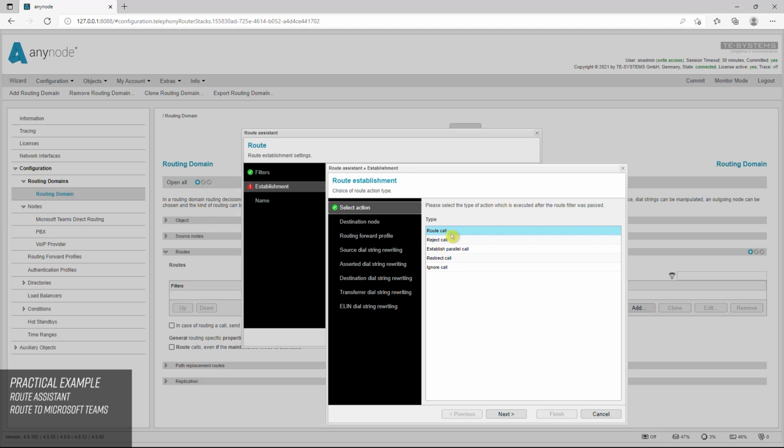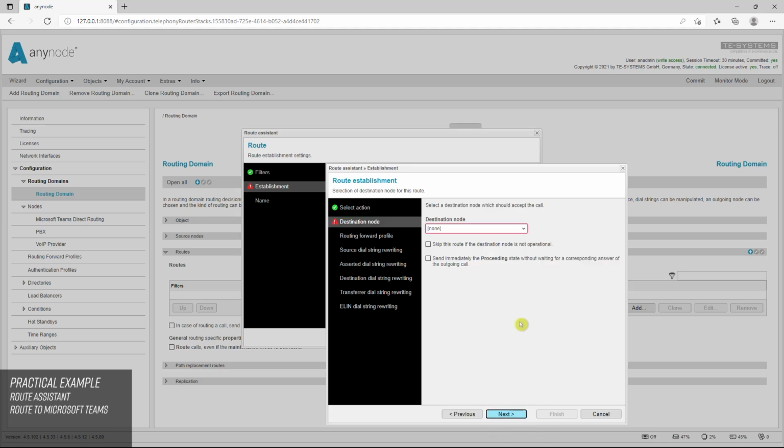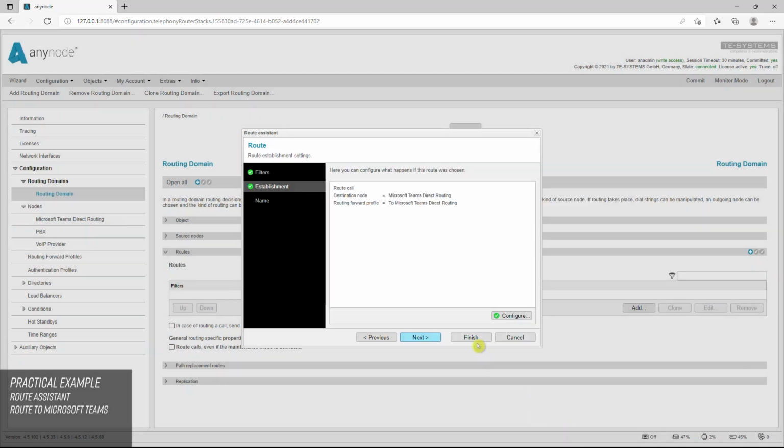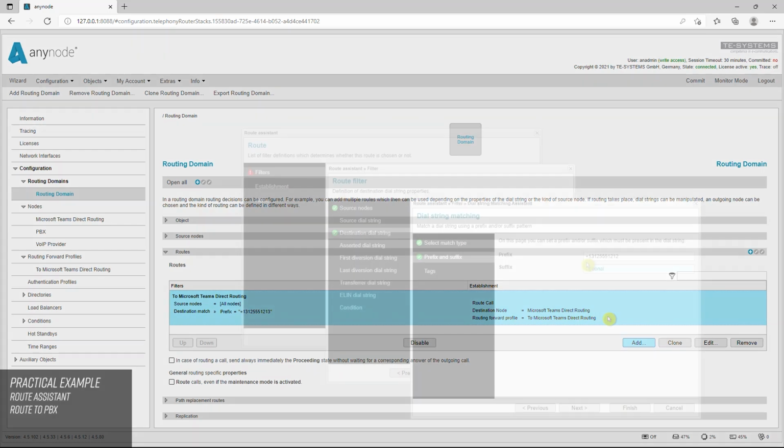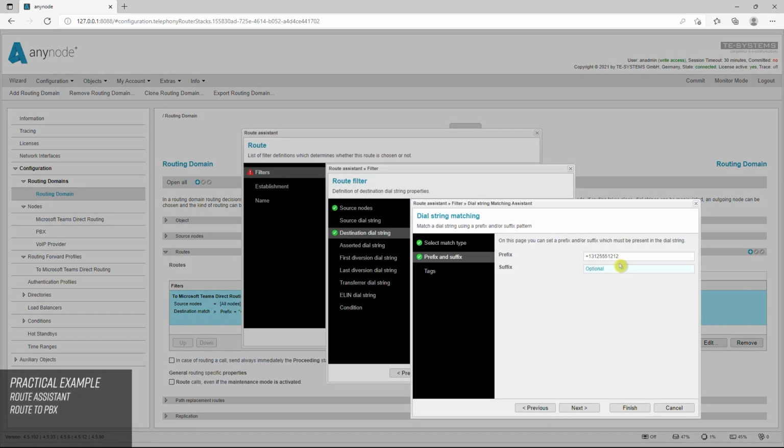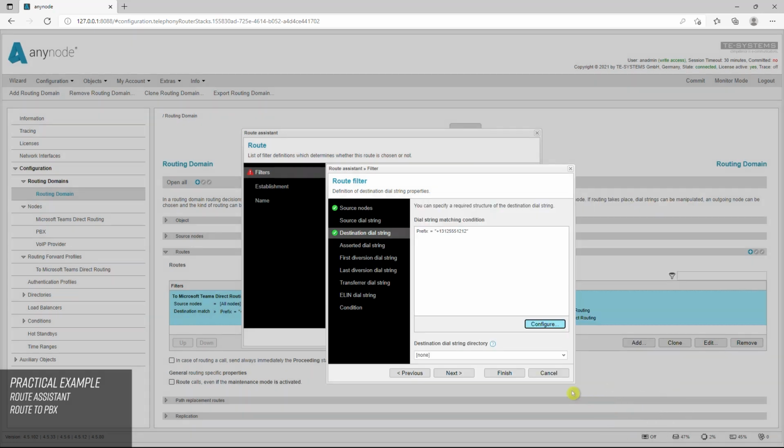The establishment sets the action now, route call. The destination node is Microsoft Teams. We do not need the rest and can already click on Finish at this point. In Route 2, we proceed in a similar way and specify 1212 as a suffix in the destination dial string and that the call should be routed to the PBX.